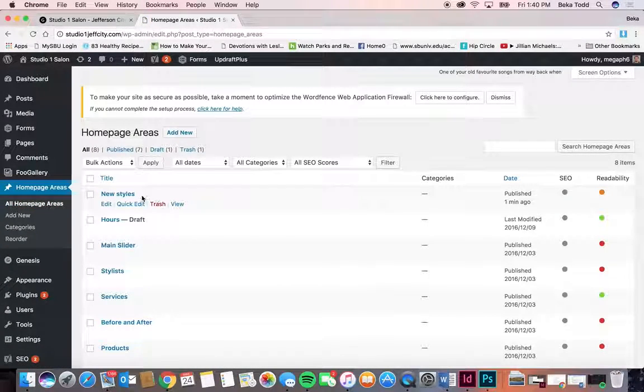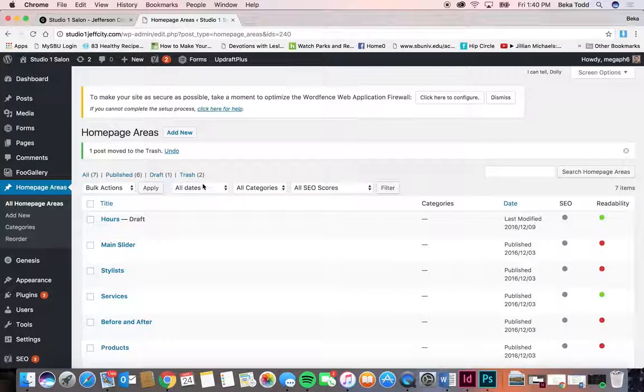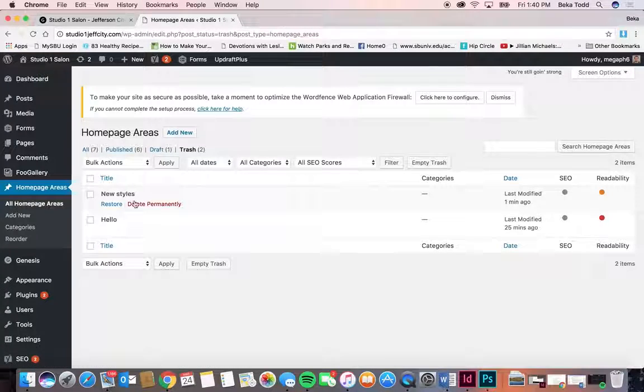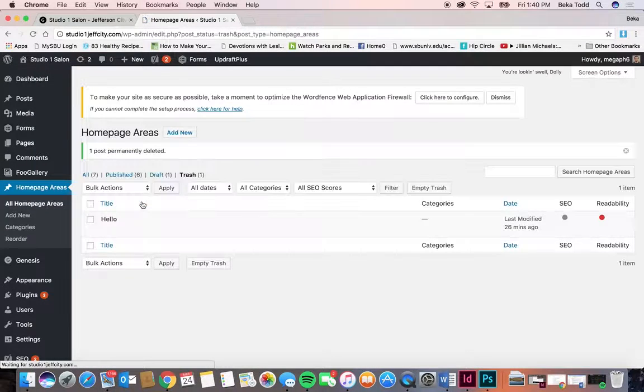But I'm going to delete that because you don't want it. But always when you put things in the trash like that, you can either restore it and it will come back and you haven't lost it forever, or you can delete it permanently, which I'm going to do because we don't need it.